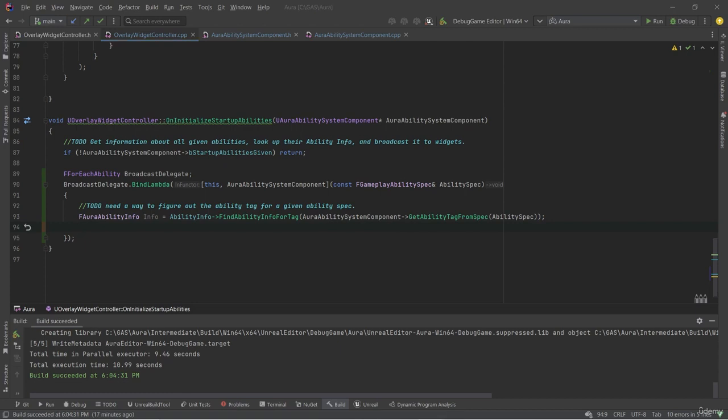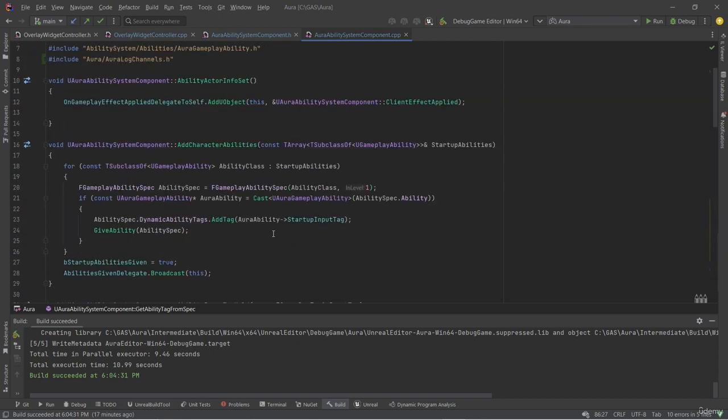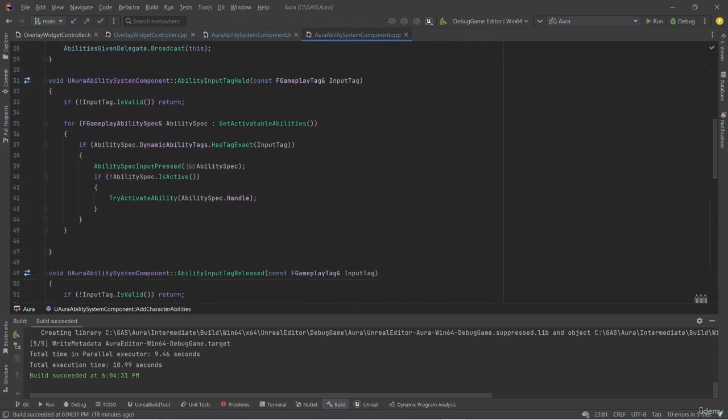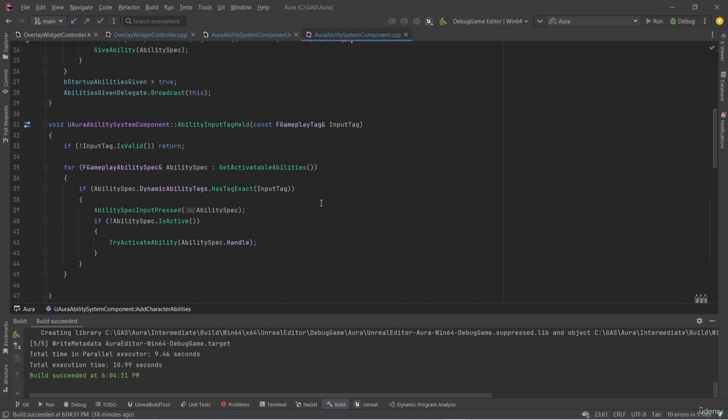So yet again, we need a nice way to get that from our ability tag. Remember, the input tag is one of the dynamic ability tags. When we give the ability, we're adding to its dynamic ability tags the startup input tag. But that's only for our default abilities. Soon we'll be equipping abilities dynamically, and we'll have to assign input tags to those. So I'd like another utility function to be able to get the input tag from the ability spec.